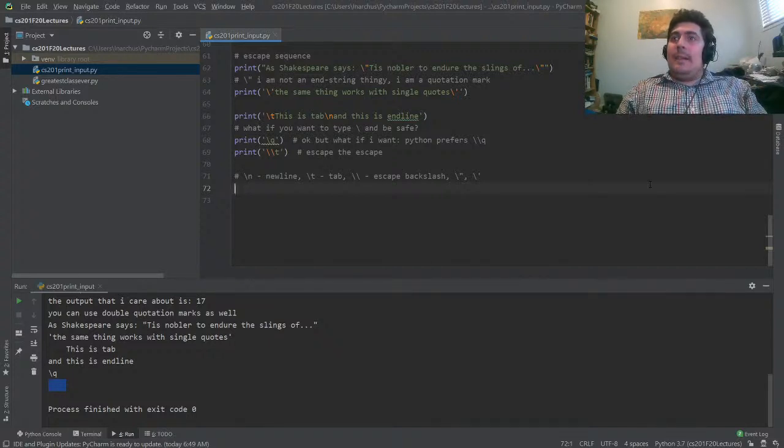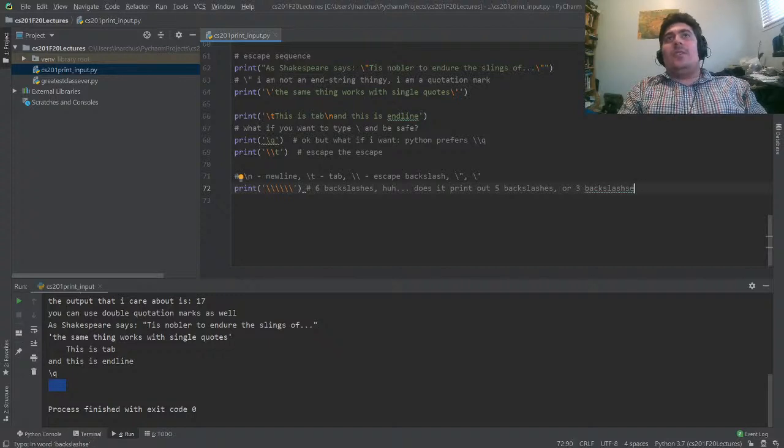So that's a usual type of trick question. We're like, okay, what prints out if you do this, right? And this is 6 backslashes. And you will think to yourself, huh, does it print out 5 backslashes? Or 3 backslashes? Or something else, right?